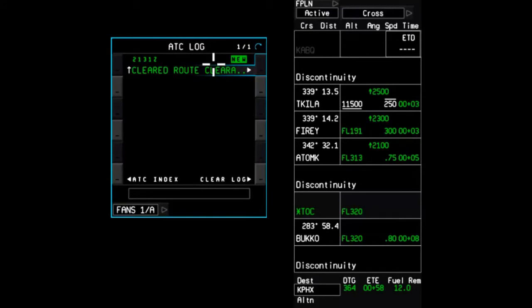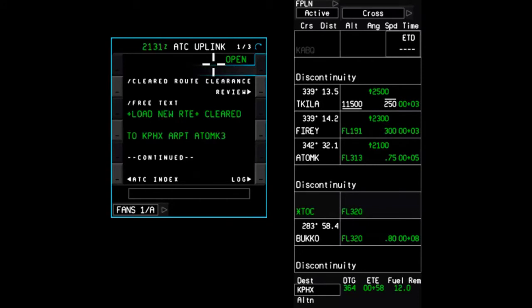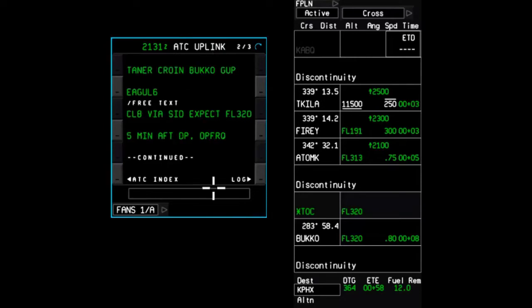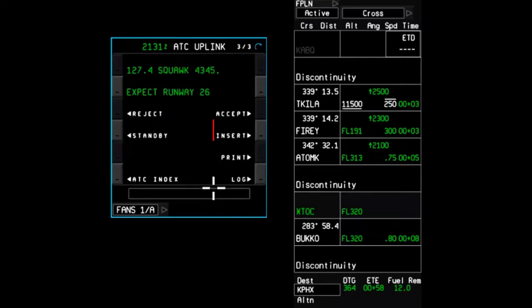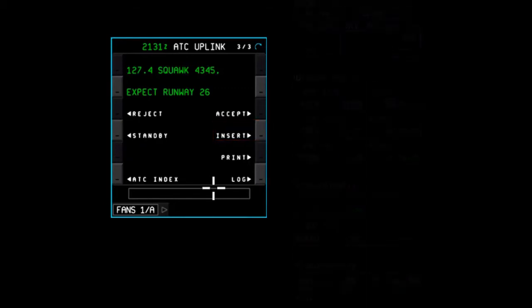Here, a logon to KUSA was performed, and shortly after, a new uplink message was received. This uplink message contains a reroute as evidenced by the cleared route clearance message element. Scrolling through the message, you will now see an insert prompt at the end of the message. This is the prompt used to insert or push to load the new clearance. But what exactly will be inserted into the flight plan?